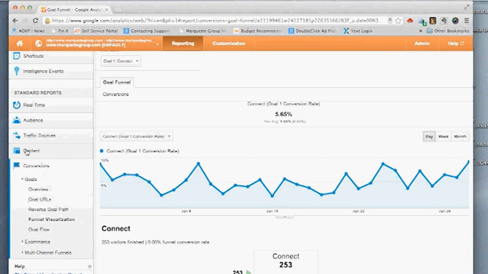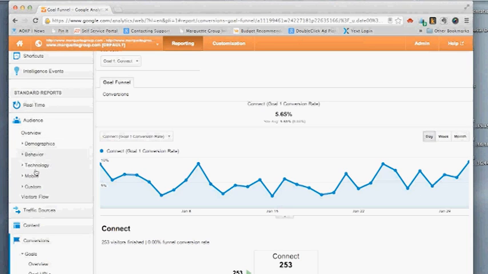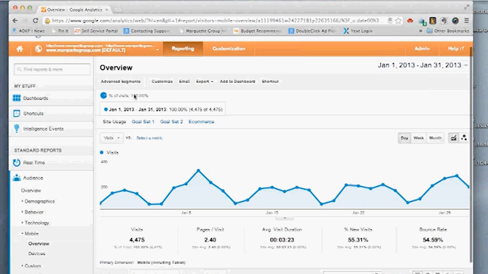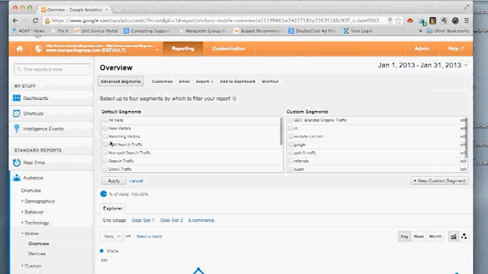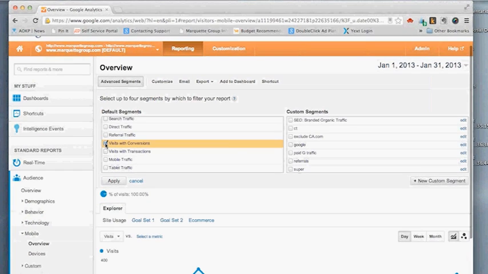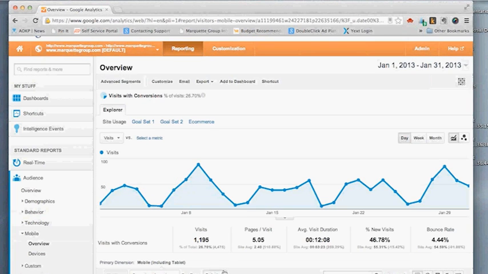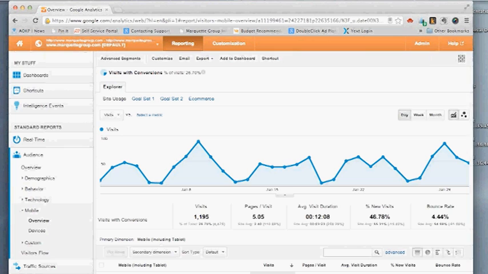Then going back to some of the other reports that we had before, we can look at how are goals being generated from certain other reports. So we can go back to that mobile overview tab and look at how this mobile breakdown changes when we do a visit that had a conversion based off of those goals that we had set up. So looking only at visits that had conversions, we can see that our mobile traffic didn't generate quite as many conversions as our desktop traffic.